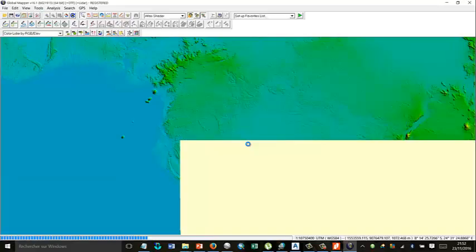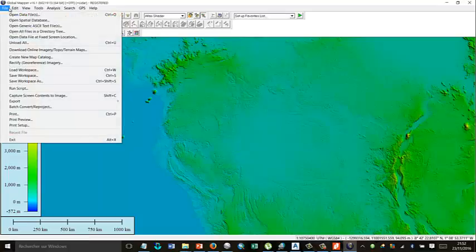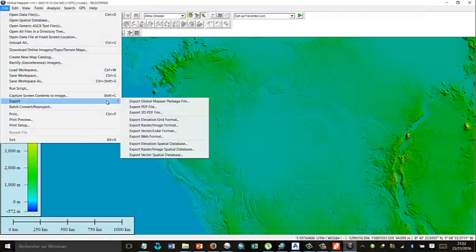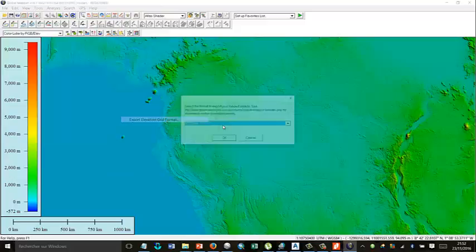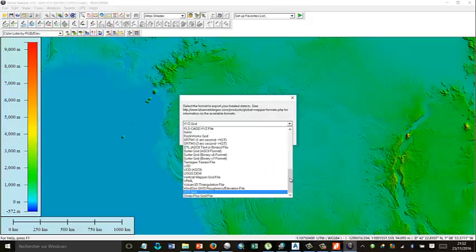So after having this, you need to go on file, then you go to export. What do you want to export? You have multiple kinds: export Global Mapper, export vector. So we need to export elevation grid format, which means you need to get here. We have XYZ grid, so you have all those kinds.